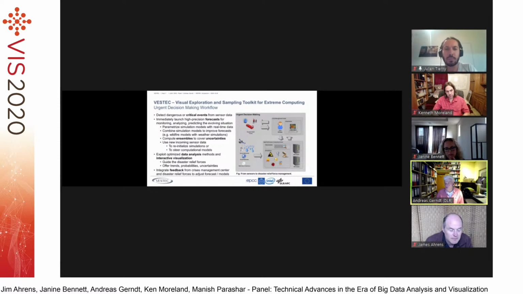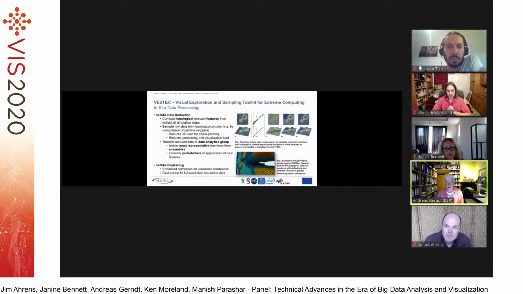And whenever some input parameters change, the simulation has to be modified or thrown away, and we have to start new simulations. We have to spawn some additional simulations, and we always have to inform the crisis manager as soon as possible. The crisis manager can analyze the data and can also set some new hotspots for the simulation, and then we have also some interaction by the crisis manager. So this is the idea behind the workflow of VESTEC. You see, it's highly interactive.